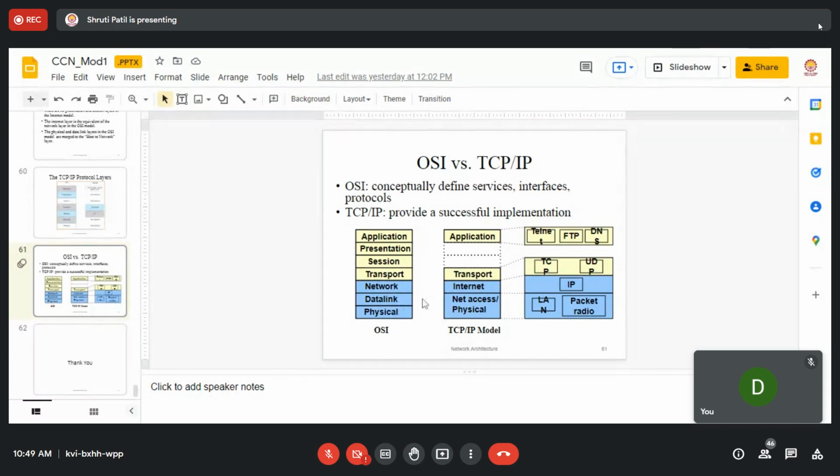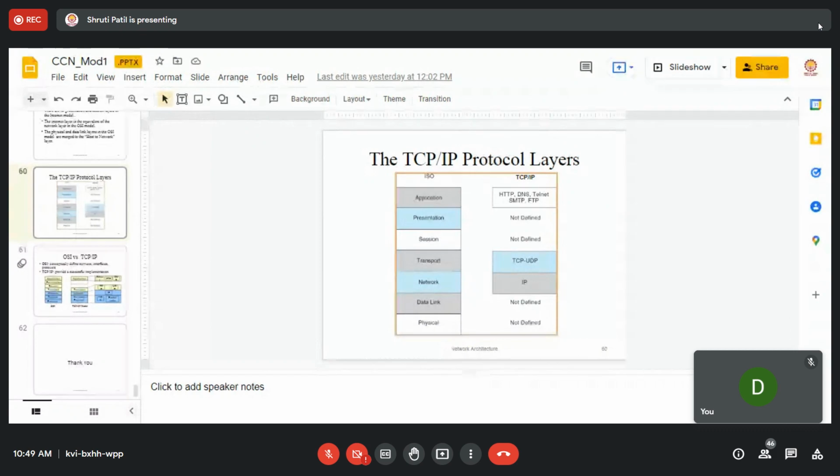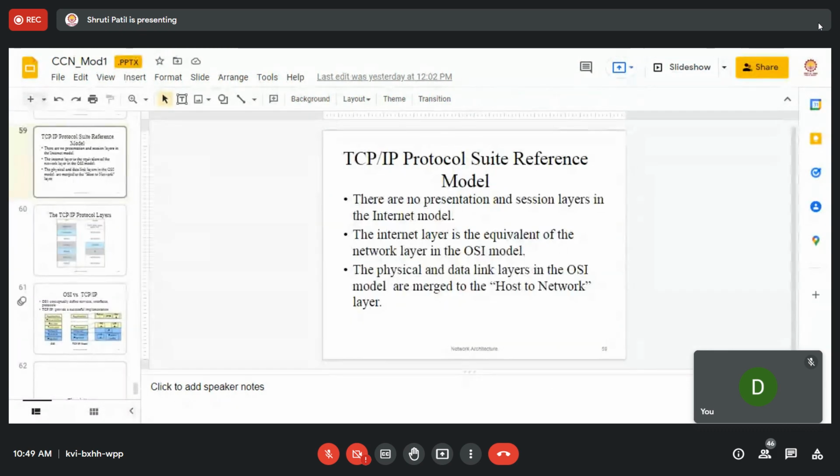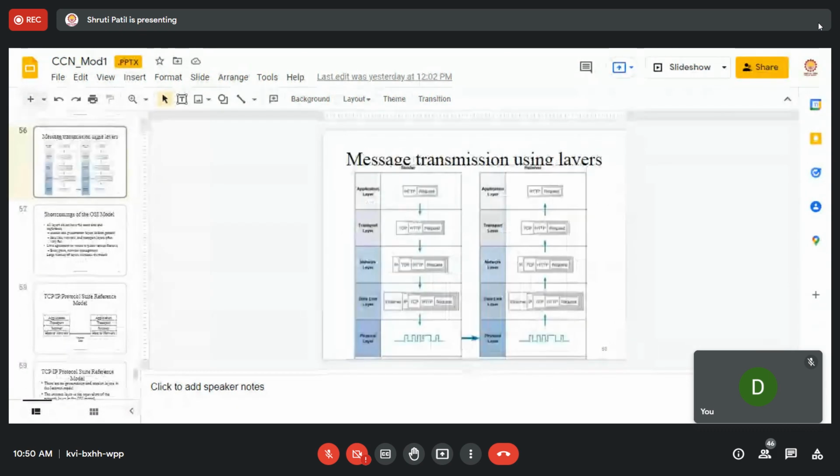Generally I will be following this model only, but as you have seen over here, we can say here data link and physical layer, because you will be studying the data link layer separately, whether it is a TCP/IP model or an OSI model. Even if in TCP/IP we are showing the host to network layer, that is, I will be showing 4 layers. In practice, I will be taking 5 layers for TCP/IP.